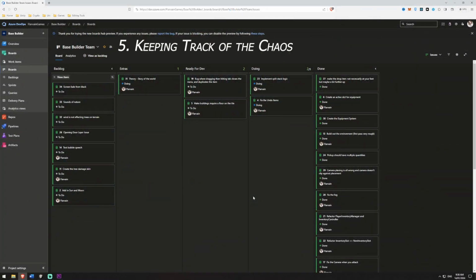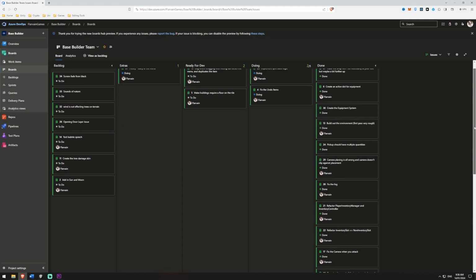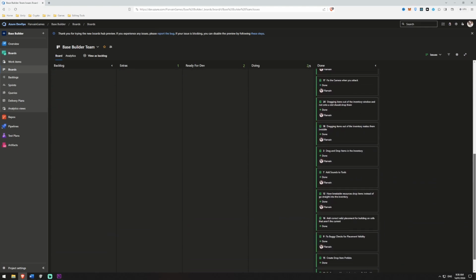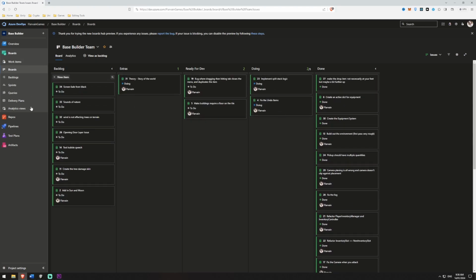So I'm tracking everything on an Azure DevOps board where I've just got everything in backlogs ready for dev, doing, done. And I filled it out quite a fair bit already with different things for the different devlogs that I've done to date. And this will keep growing over time. I'm probably going to add more overarching themes in here.